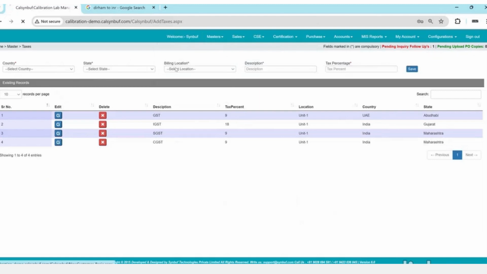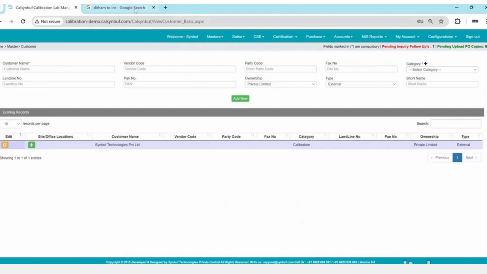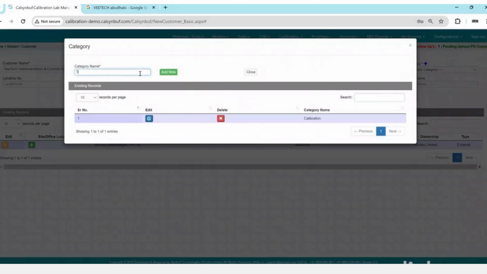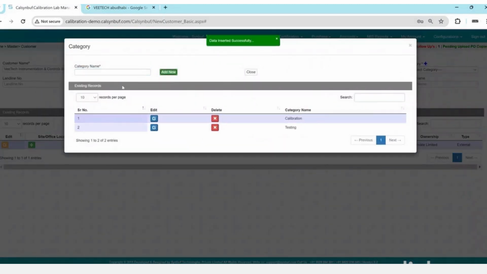Second, in customer master, for example, I'll create your lab as a customer. I can enter a customer vendor code if applicable, otherwise it is not required. Then this is a categorization. We can create categorizations, for example testing lab, manufacturing, or maybe real estate. This will reflect in our MIS reports, showing how much business we are getting from the calibration industry, how much from the real estate industry, and so on.